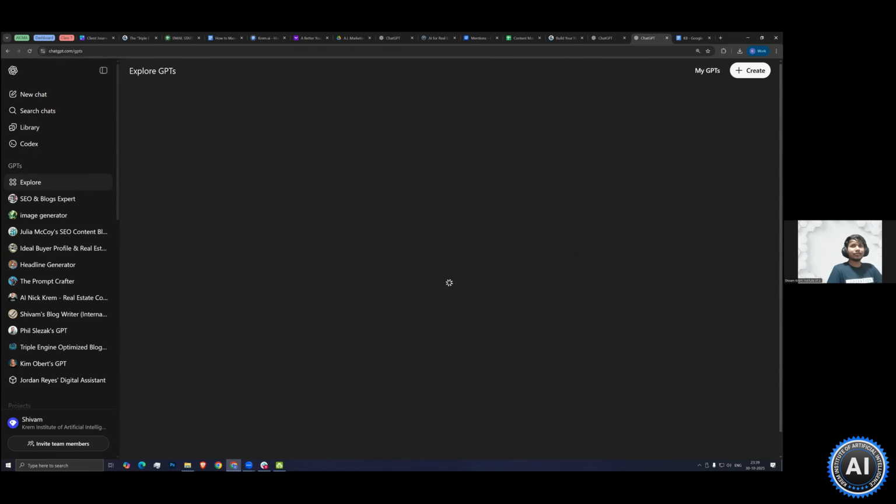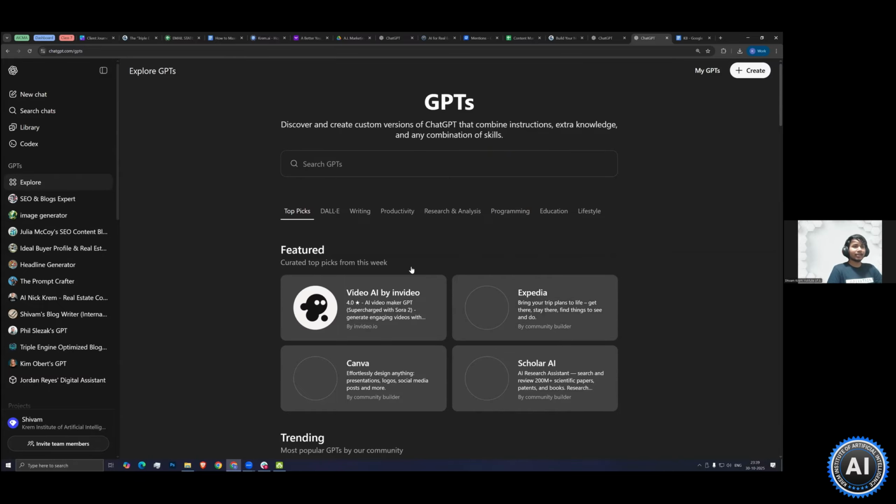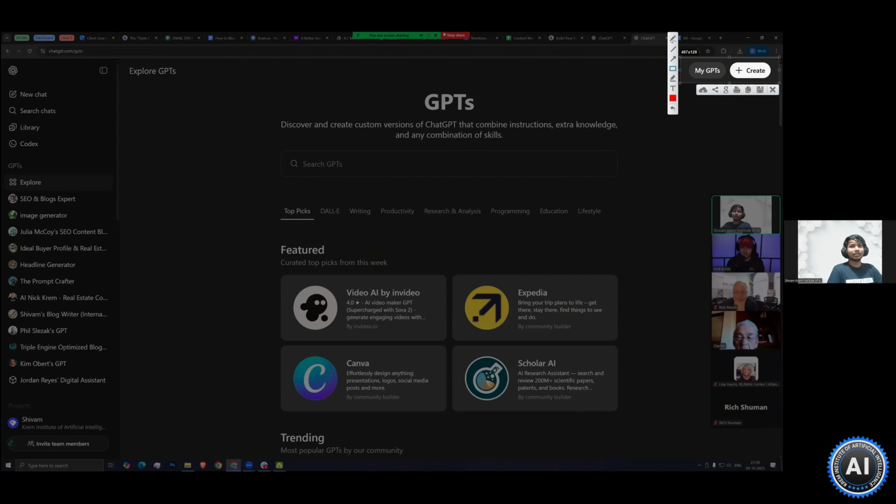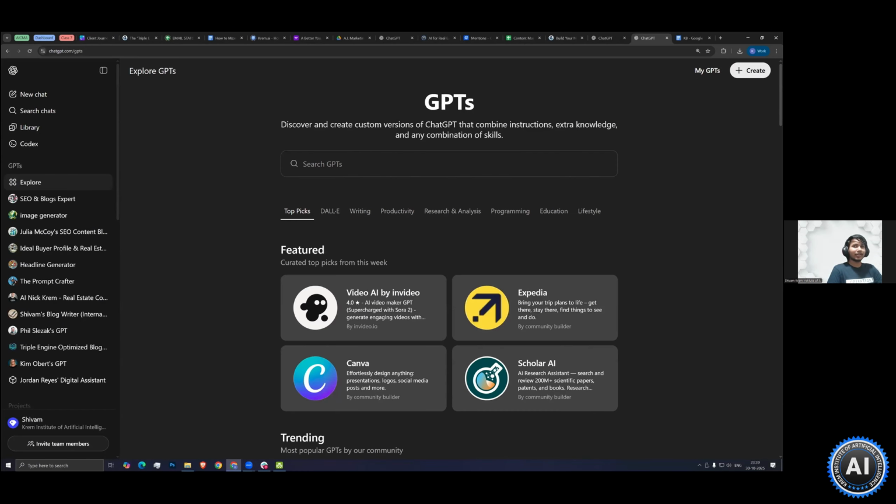From here, it's loading and you're going to see a bunch of GPTs which are built by other developers and people. You're going to find them here, but that's none of our business today. We're going to focus on the right-hand side at the top. You're going to see 2 options: My GPTs and Create. If you have never created GPTs before, then you're going to click on the Create option. So that's what we'll do here.